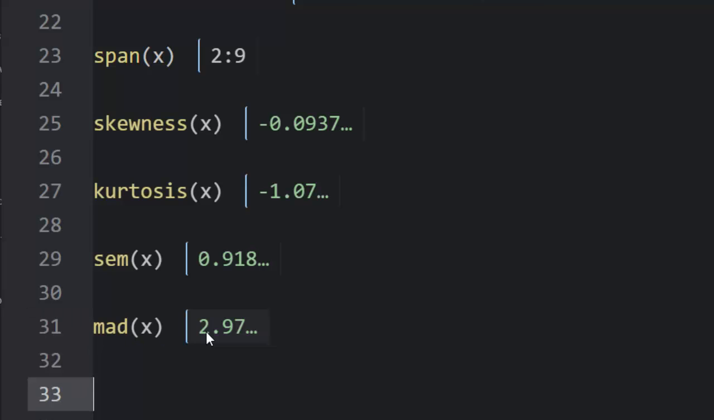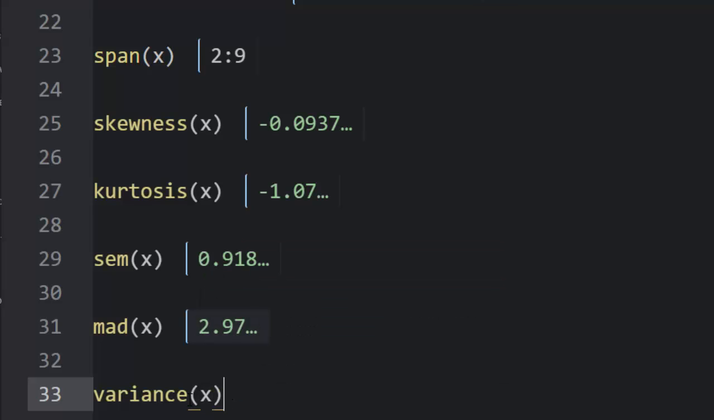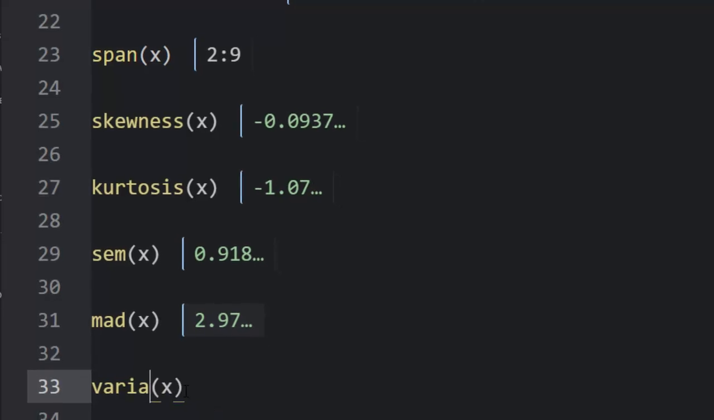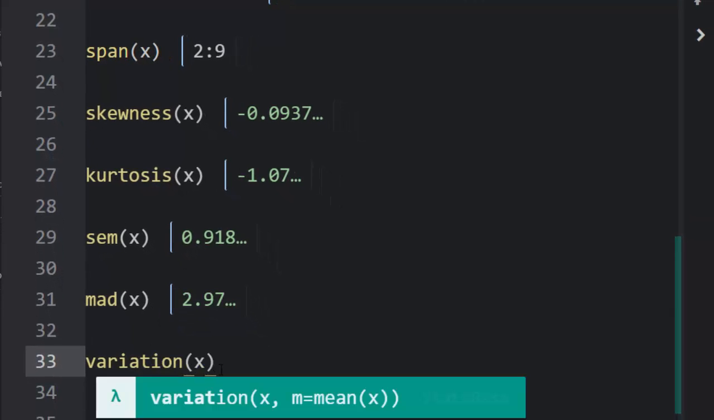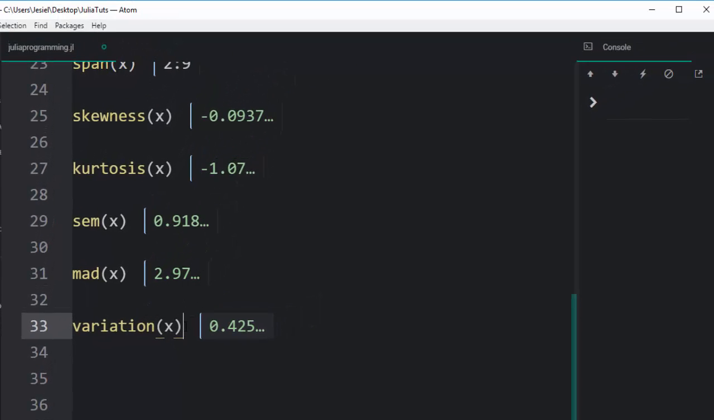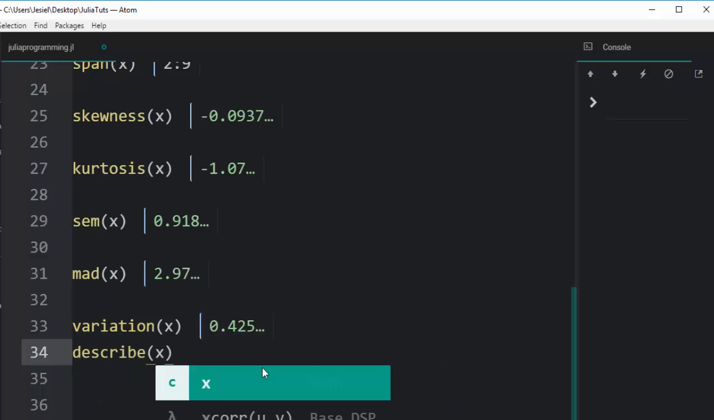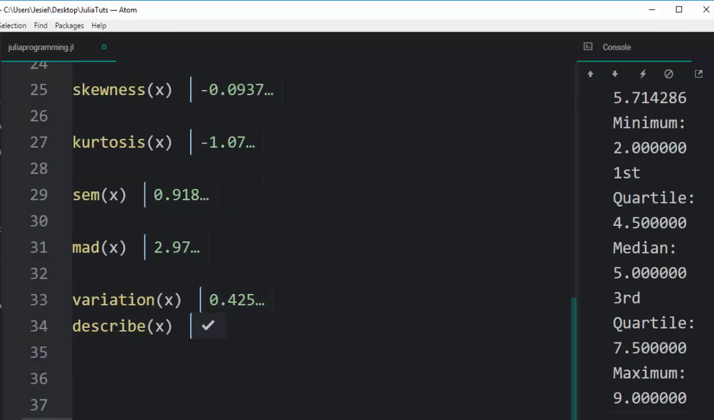You can also check for the variance of it, which is actually the variation, rather. You can also check for the variation, which is quite useful in Julia. Okay, so apart from that, there are some other things you can do. If you want to get all this information at once, you can use describe, which most programming languages support. So describe is going to give you every information about it.